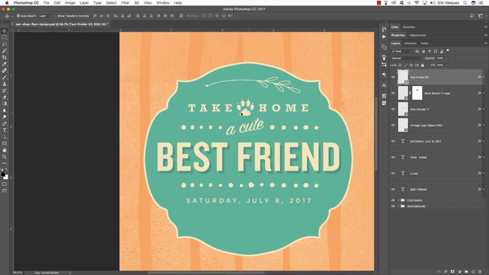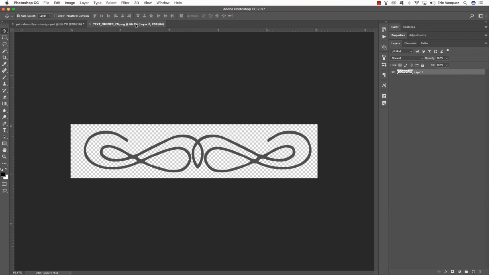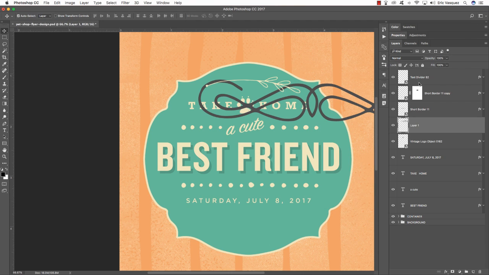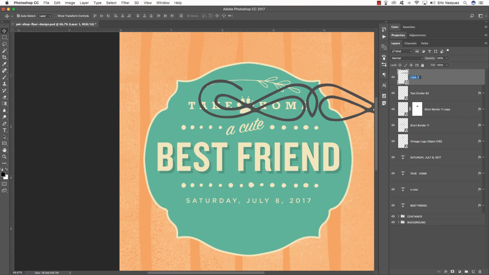Okay, so now what we can do is maybe space out some of our text a little bit more. So I'm going to select my take-home text, hold down the Command key, and click on the Vintage Logo Object 0162 layer, and then just tap it up a few times to add a little bit of breathing room between our text. Okay, and now I'll come back to my freebie folder, and now grab Text Divider 20, open that up in Photoshop, and bring it into our document. I'm going to move this to the top of the layer stack, hold down Ctrl and click on the layer to make it a smart object. And now I'll double click and rename this layer Text Divider 20.